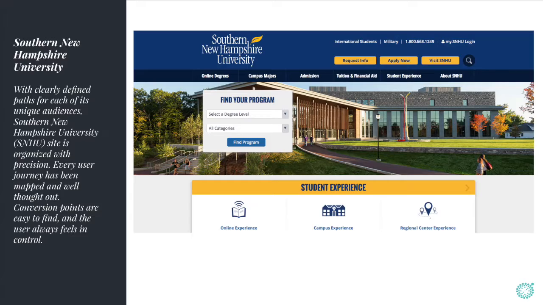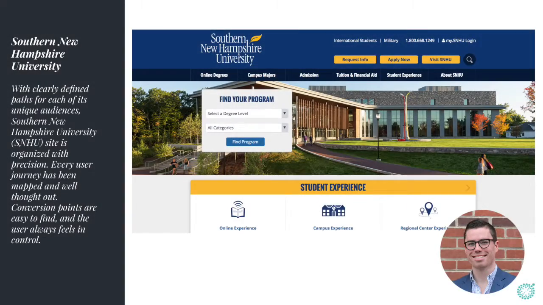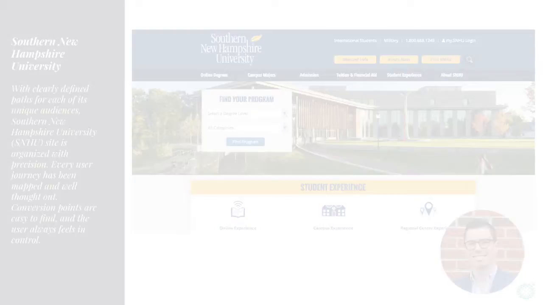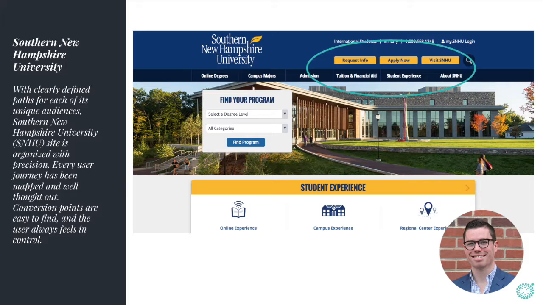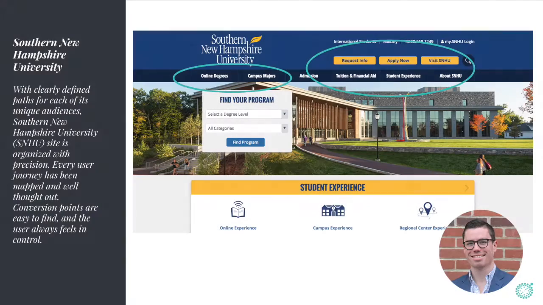What I really like about Southern New Hampshire University's site here is that they have really strong calls to action right at the top. They've got request info, apply now, visit SNHU. It doesn't get more clear than that, and those are always right there at the top of the page. The other thing that I really like is they've done a good job of splitting up online degrees and campus degrees into two separate paths.